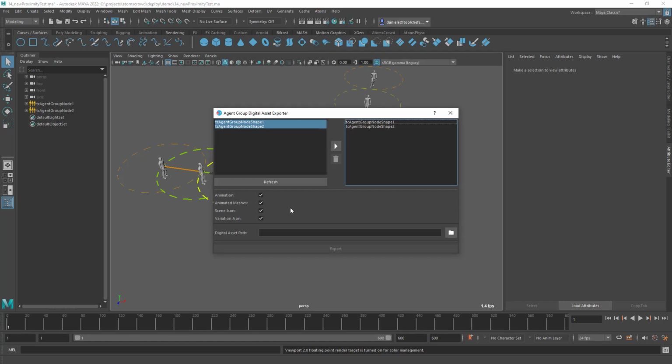variation JSON here. With the variation JSON, it's important to know that we don't actually also copy the geometry files and materials. This is just exporting the JSON. So yeah, this is important to know.